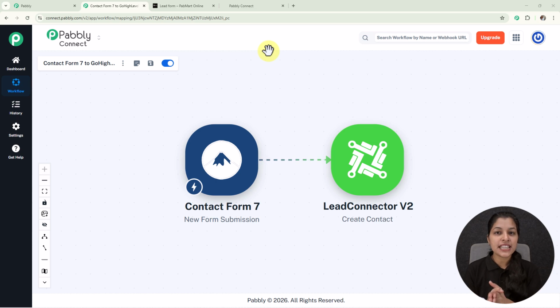Are you also creating manual contacts for your GoHighLevel? Then I have brought this amazing automation for you. So hello everyone, welcome to Pabbly, and in this video I am going to show you how you can add your Contact Form 7 leads directly to GoHighLevel as a new contact without any single word of coding.